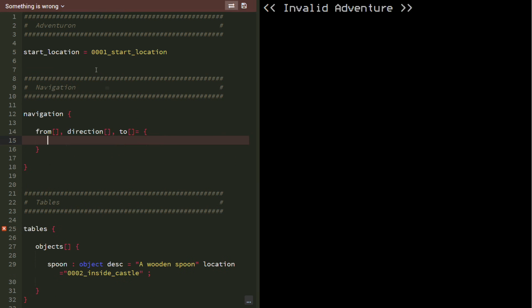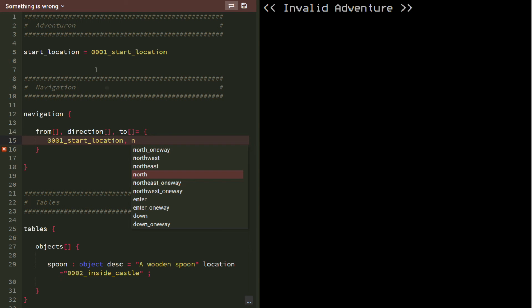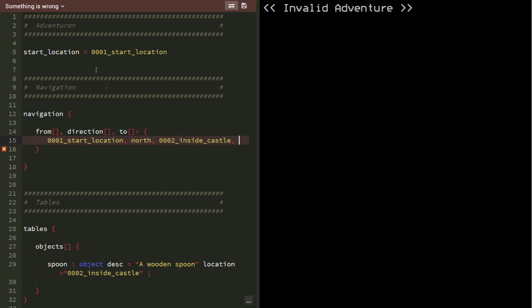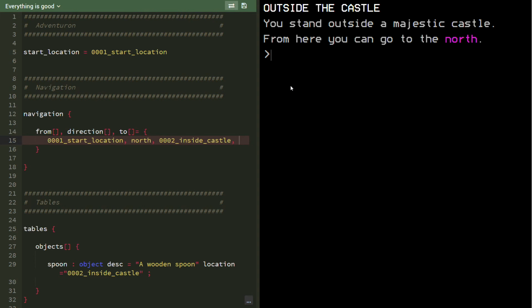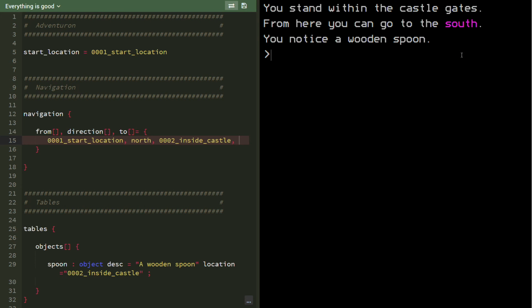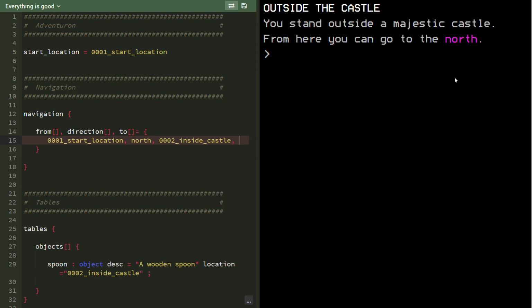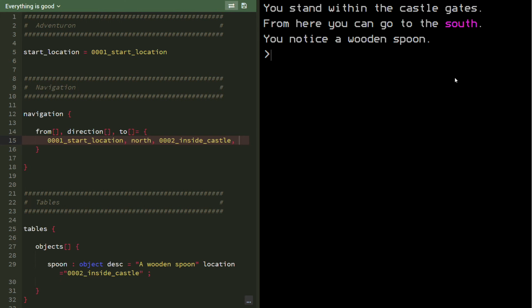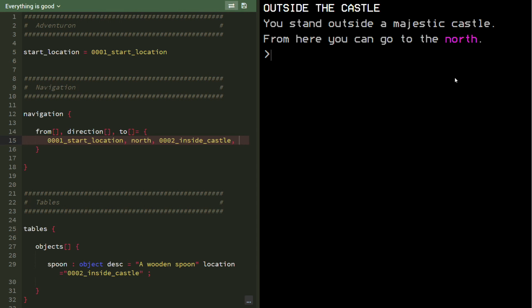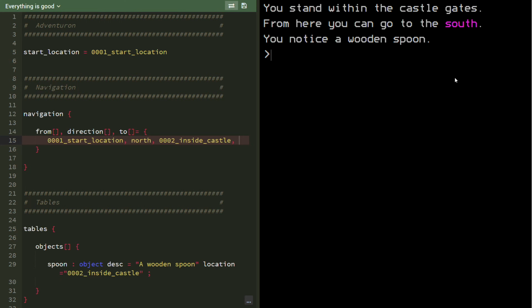So the navigation table lets me connect from the start location north to inside of the castle. So you stand outside a majestic castle. From here, you can go to the north. So I can click north or south, or I can type north. I think I can type south fully. I can type north fully. I can type S and N. It's the same thing. But here I notice the wooden spoon, so now I can get the spoon.